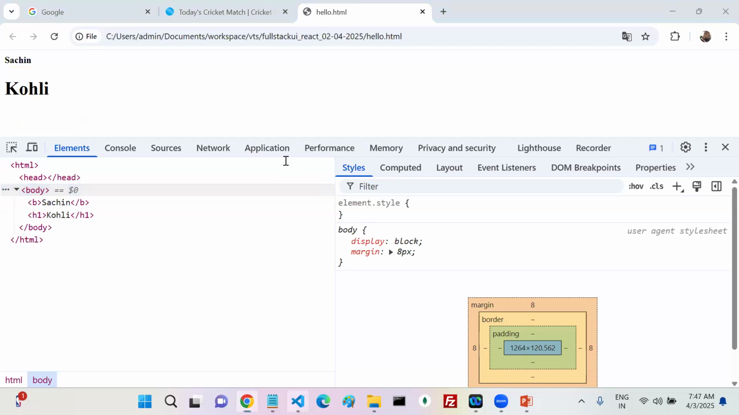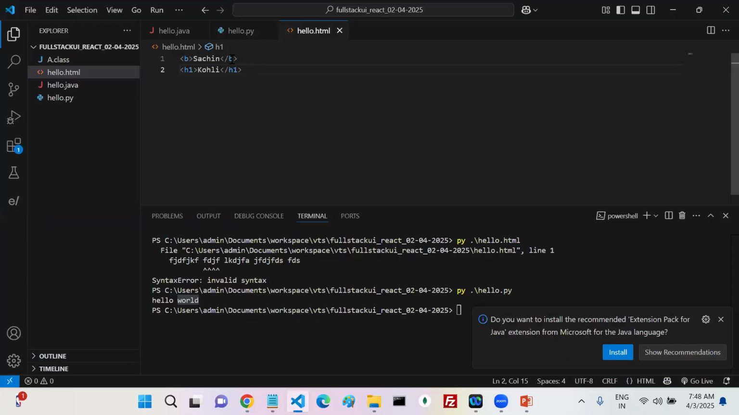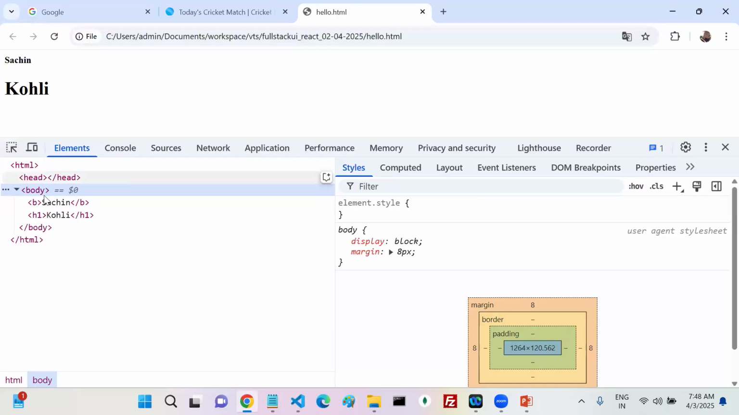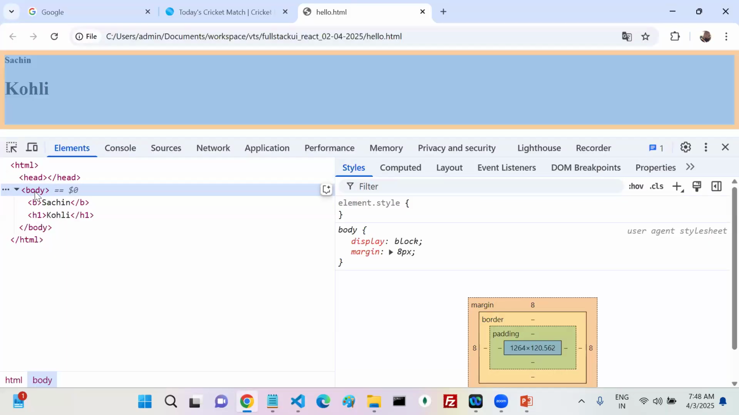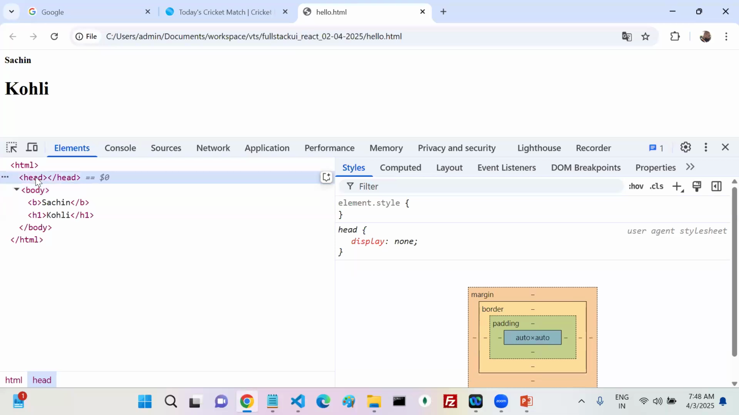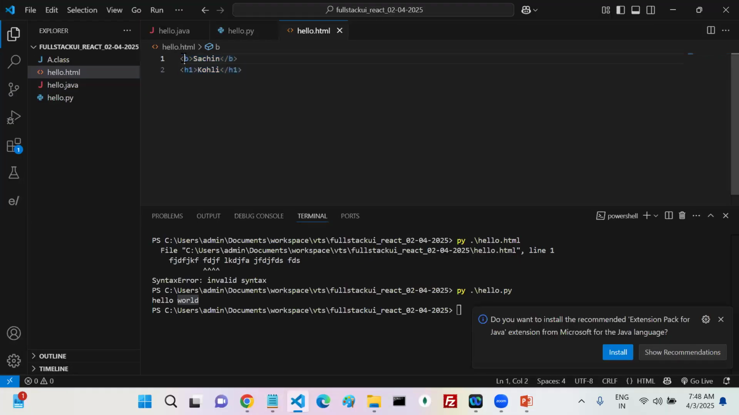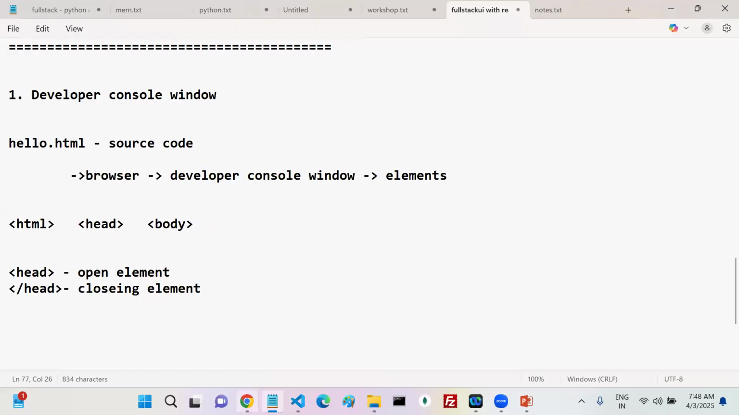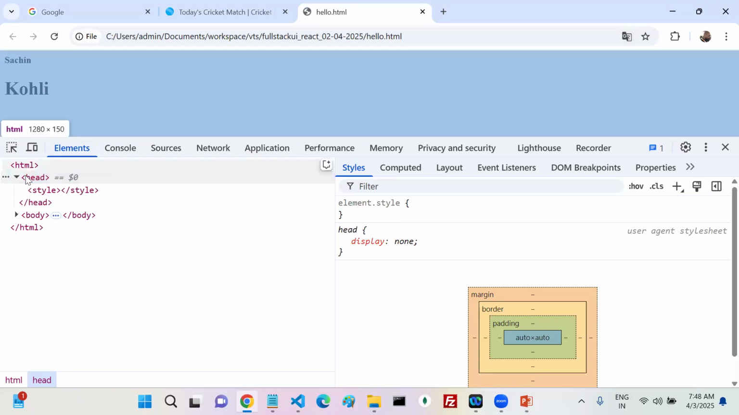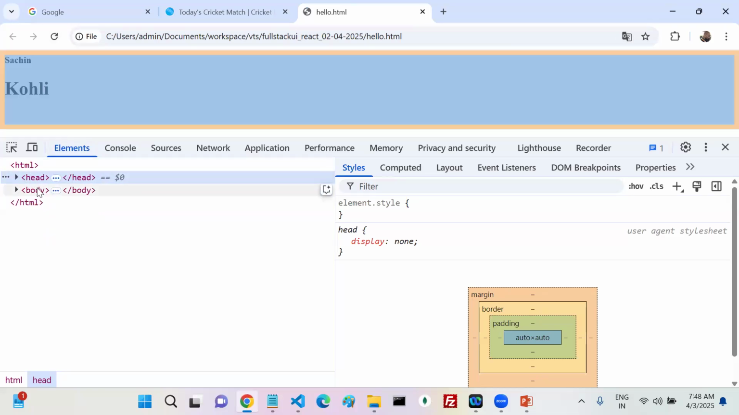Now my question: did I mention anywhere that the B tag can be placed in the body, or that the H1 tag can be placed in the body? Did I mention it anywhere? No, my browser knows everything. Which tag has to be placed in the body, and which tag has to be placed in the head. For example, if I write one more tag, just one style, this is also an open element and closing element. This is also one more element. Now if I refresh the page, now see this: HTML contains head and body.